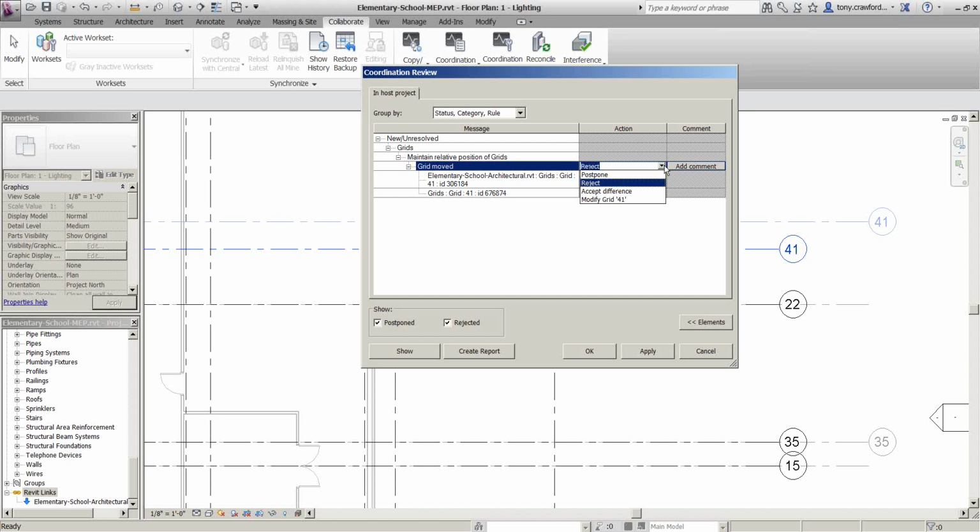I could reject it. It says, no, keep mine where it is. I don't want to make this change. I could accept the difference. For a grid line, I wouldn't choose this, but maybe this is what I would have chosen when I readjusted my lights. It's, okay, make this the new normal. That's what accept difference means. So, okay, now the difference is they're 4 feet apart. Remember that and go from here.